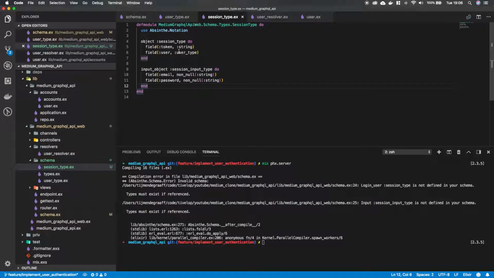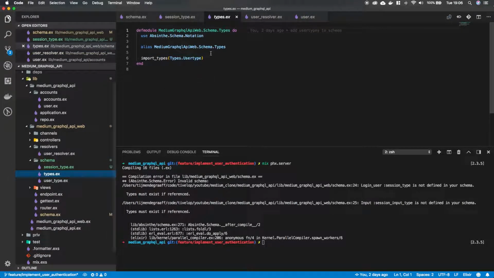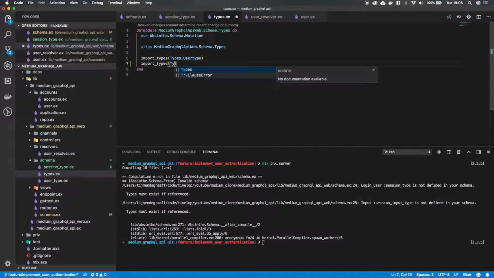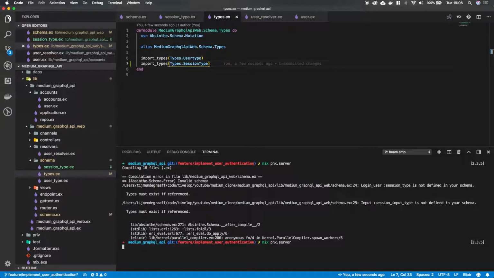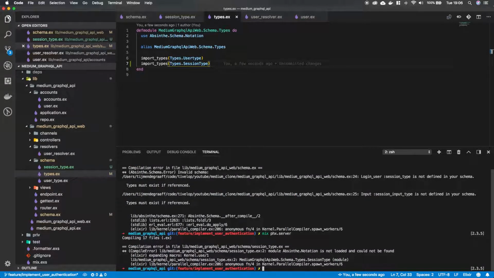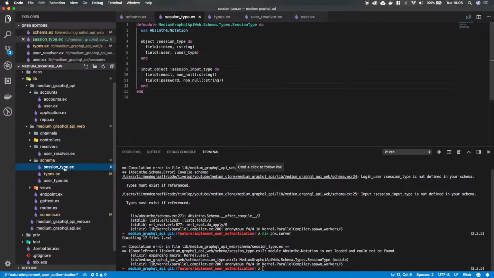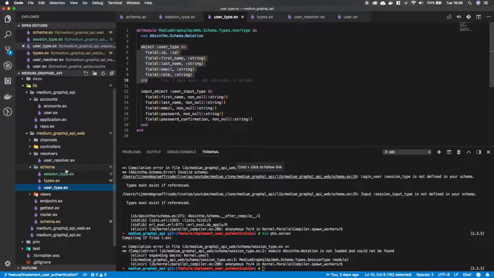Now, of course, because we made an index file, we need to import the session type in this file. So we're going to say import types, and we're going to point to the types.sessionType. So if we run our server now, we get Absinthe notation is not loaded and could not be found. That is strange. Absinthe.schema.notation is what we need, not Absinthe.notation.